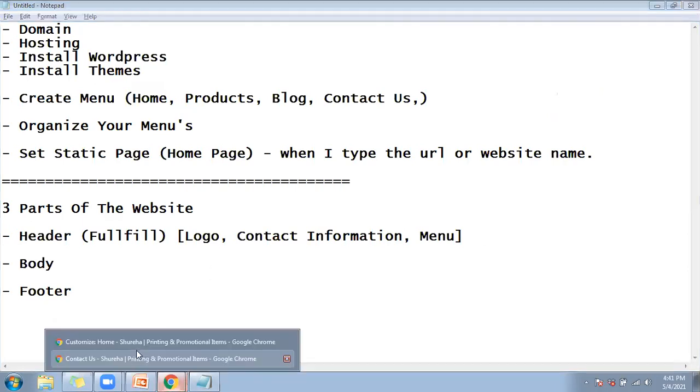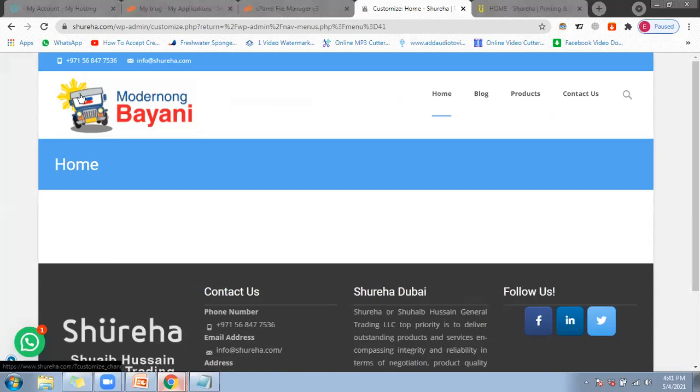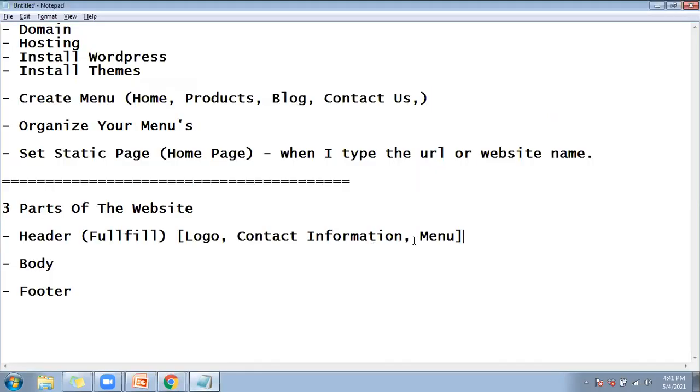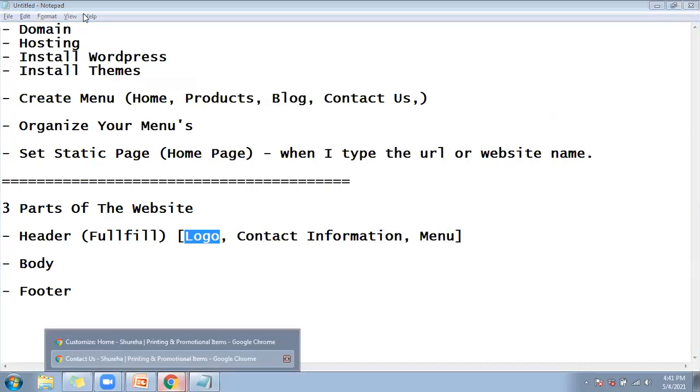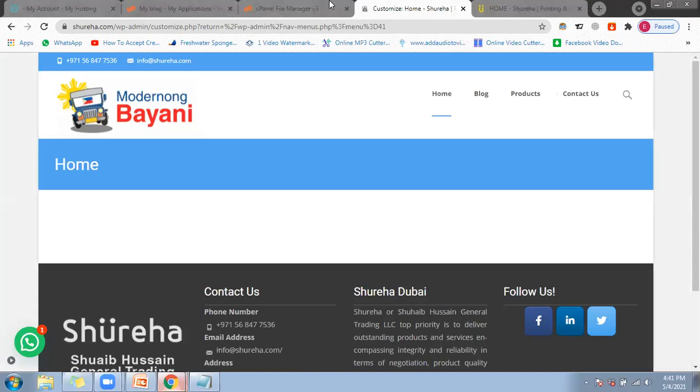Okay, I think hindi pa natin napalitan yung contact information. So okay na tayo sa menu, okay na tayo sa logo. Okay? Okay na tayo sa menu, okay na tayo sa logo. We have to change now the contact information. Okay, to do that, balik tayo dun sa customization.